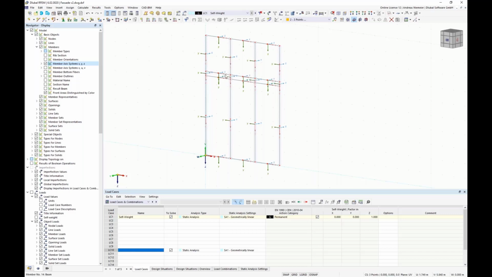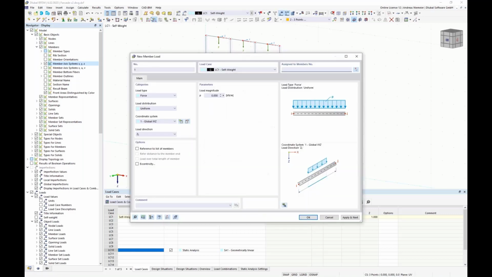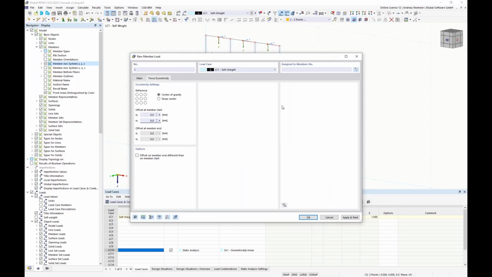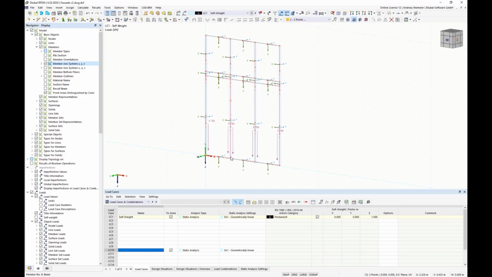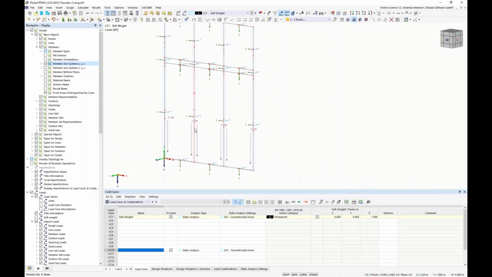Now, let's apply the load of the glass panels in front of the facade. Here we take a member load with type NX, where I define 3.75 kilonewton, two pieces of it, and we place it at 10% of member length plus 80. And we define a load eccentricity, which should run in C direction with minus 160. So now this load is applied on this member.